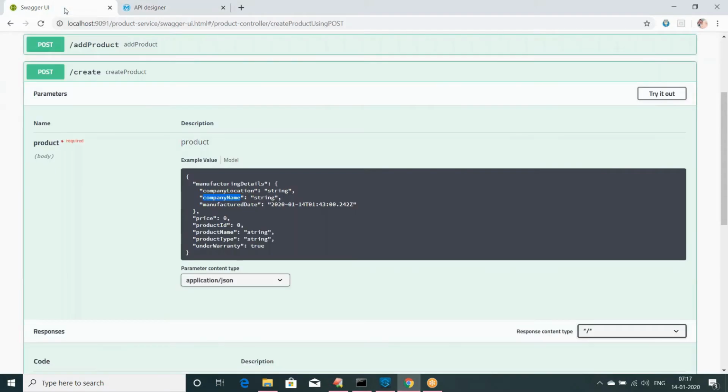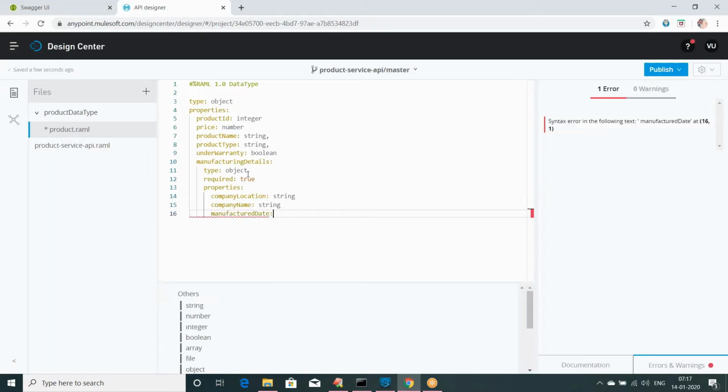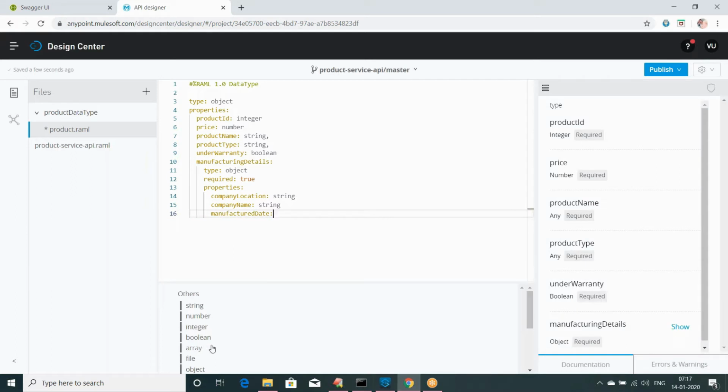And the last one that we got is the manufacturing date. Now we are taking this as a date time. So this is the object we have present in MuleSoft. If I just go down over here, there are multiple ways to define the date: only date, only time, date and time only, and date and time. So we will take date time.